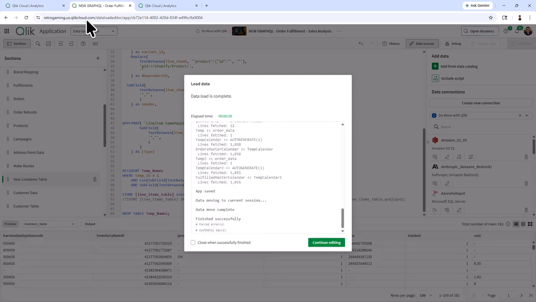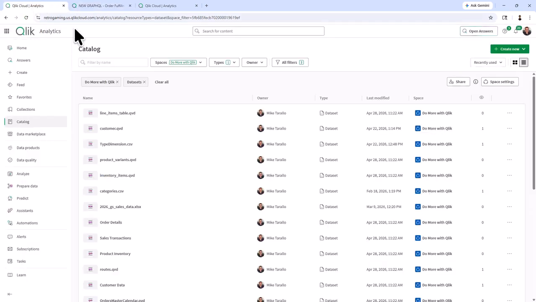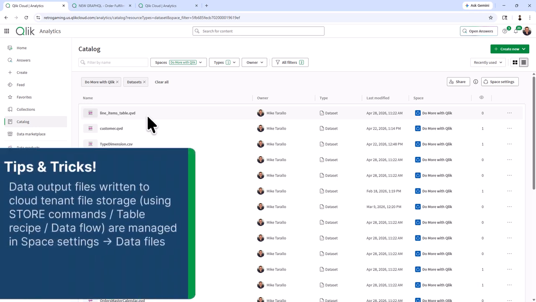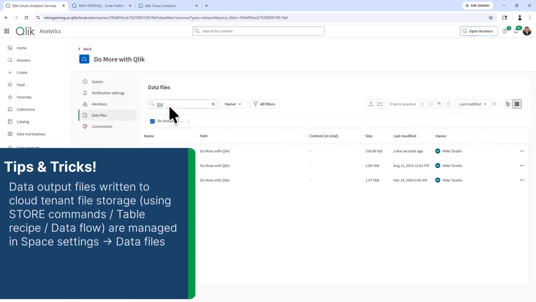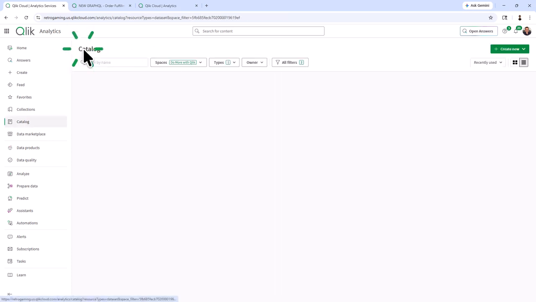Okay, we're completed. And I'm going to navigate over to the catalog and you'll see line items table QVD is now present. Keep in mind, this is a little bit different than a pointer to a file if you were to create it from a cloud file share connection. In order to actually manage this file, you go to Space Settings, Data Files. Here I'm searching for line, and you can see right here a few seconds ago, here I can click delete if I wanted to do that. So just keep that in mind, a little tip and trick on that.